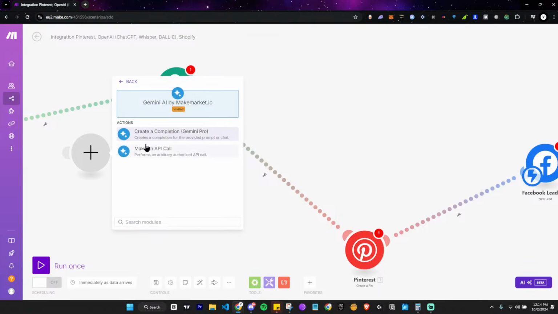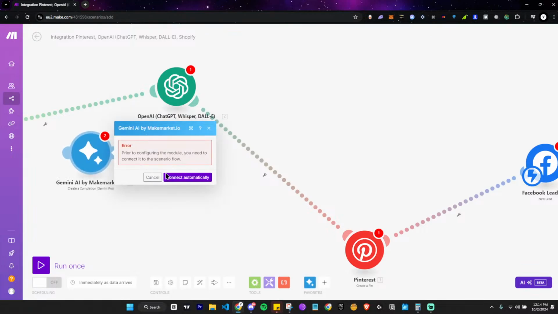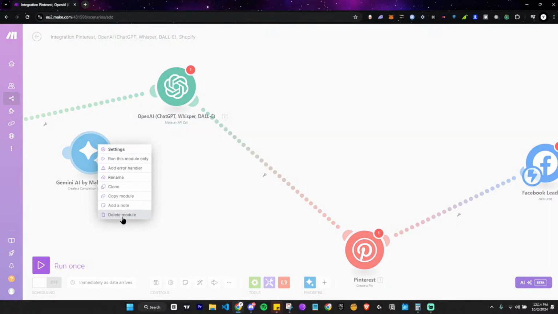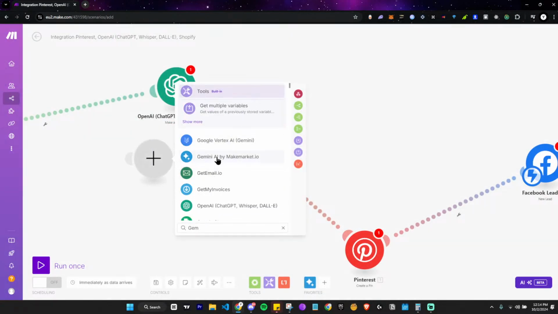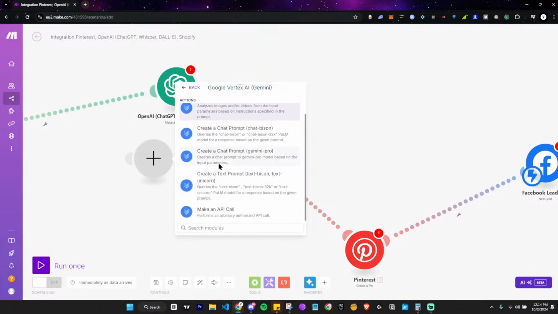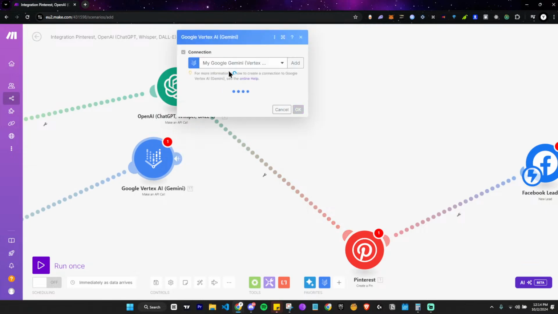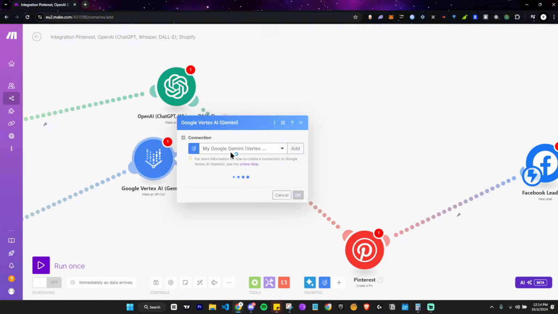If you select create a completion, you can have one of those chatbot type scenarios, or you can create a custom scenario by clicking this. And if I just select Gemini, there we go. You can basically create a custom API call. If you guys don't know how this works, once you select your Google account, this needs to be connected with a cloud account basically.